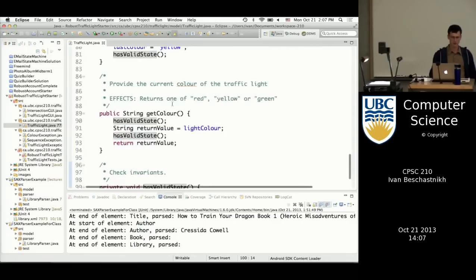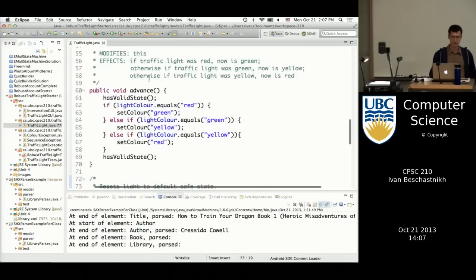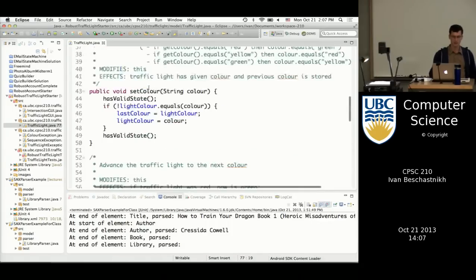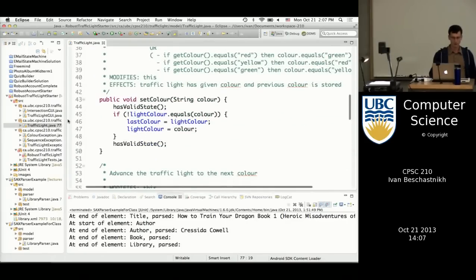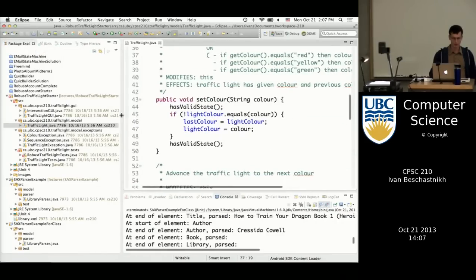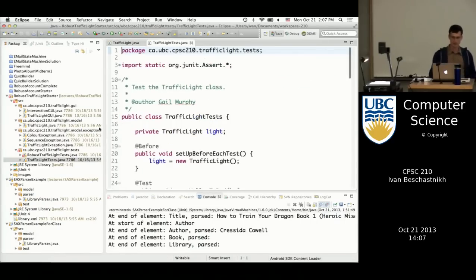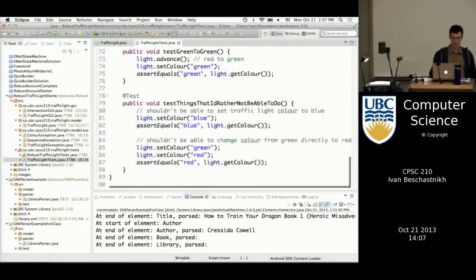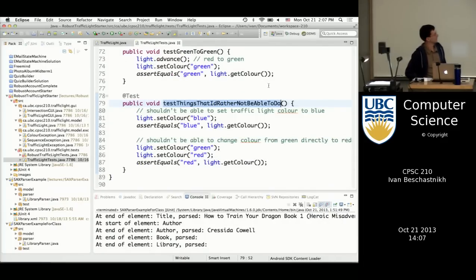So then there's also calls to get the color of the traffic light, to reset it and advance the color one extra step, and then set the color. I think that's it. So this is what you start out with. And then for task 1, you're supposed to look at the traffic light tests, and especially take note of this test: test things that I'd rather not be able to do.